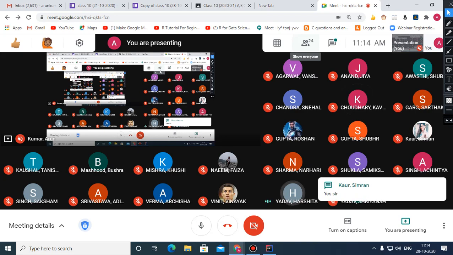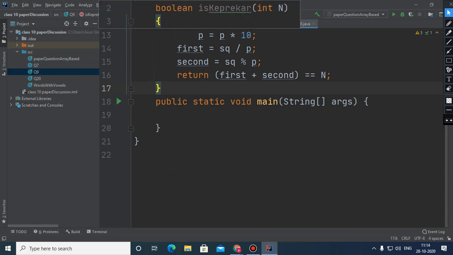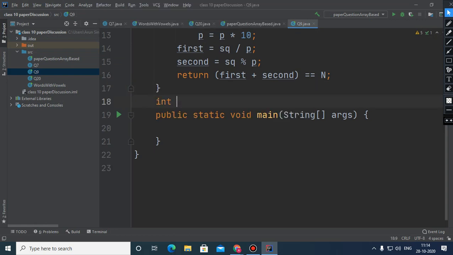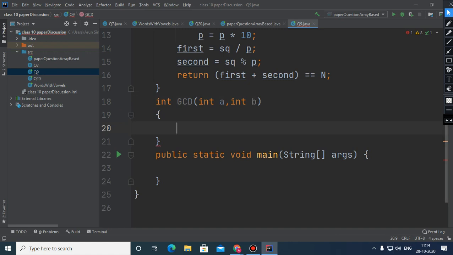Vinit, Vinayak. Okay. Now for the second part. Children, in the second part, it is GCD. So first of all, I'm just going to demonstrate how to implement the logic for the GCD. So suppose, children, you have two numbers. One is 35 and the second number is 15.